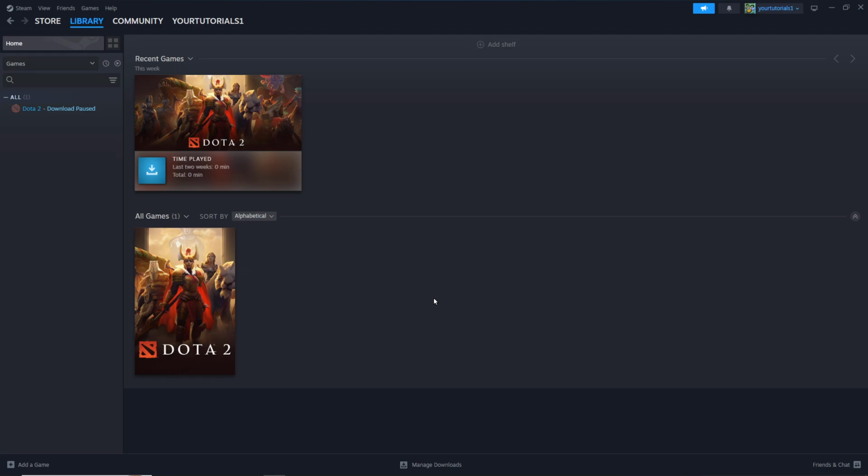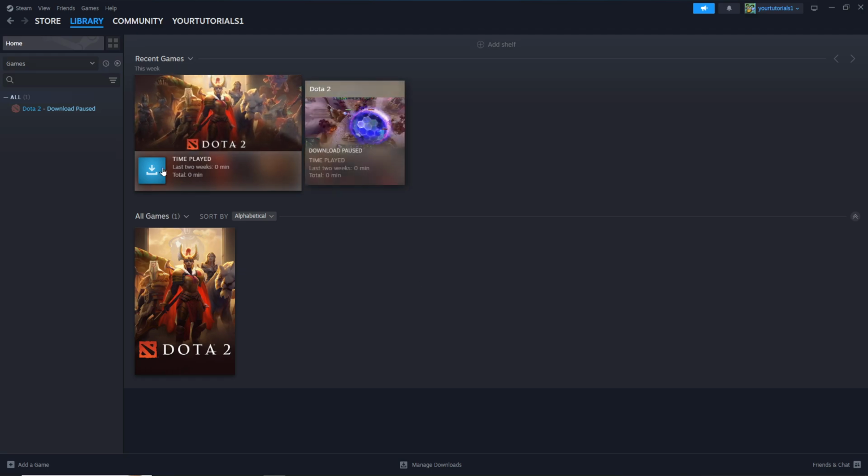Now, wait for the update to finish. You'll notice the game's status change in your library as Steam downloads or reconfigures the necessary data. Depending on the size of the beta and your connection speed, this could take anywhere from a few seconds to much longer. Let it complete before you try to run the game.